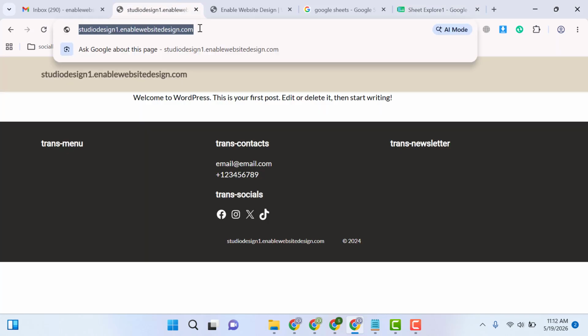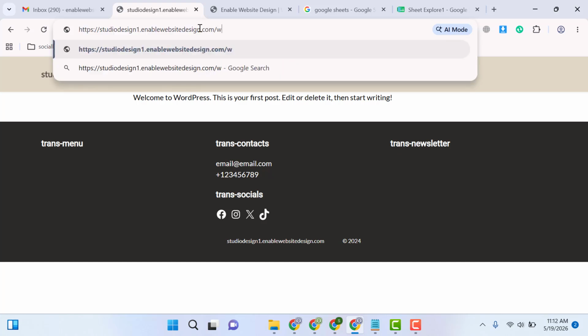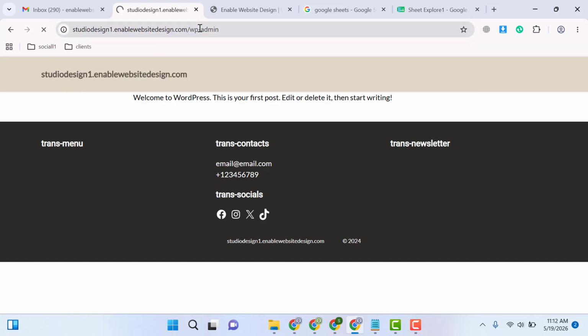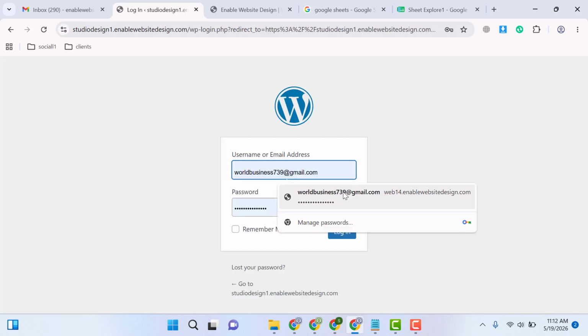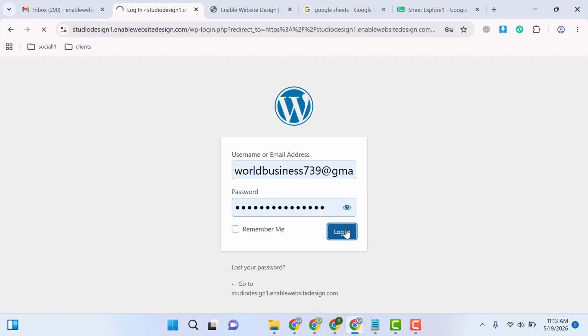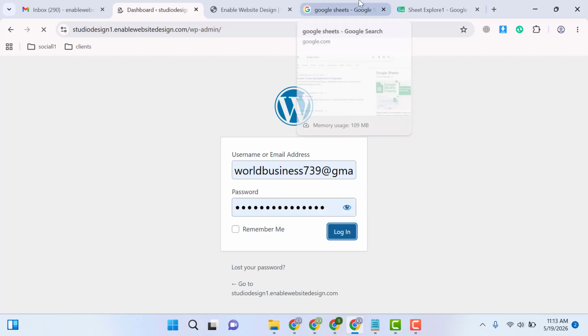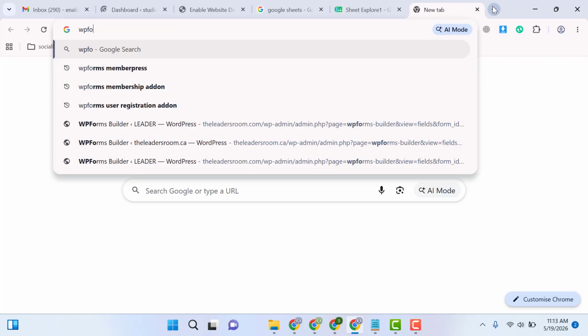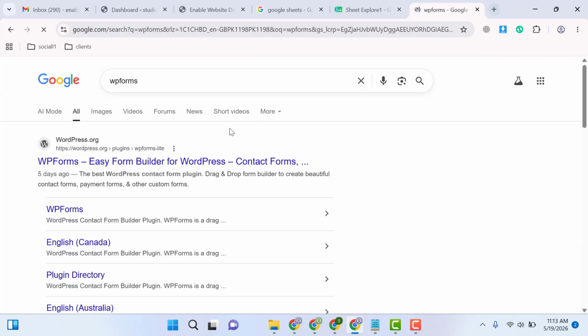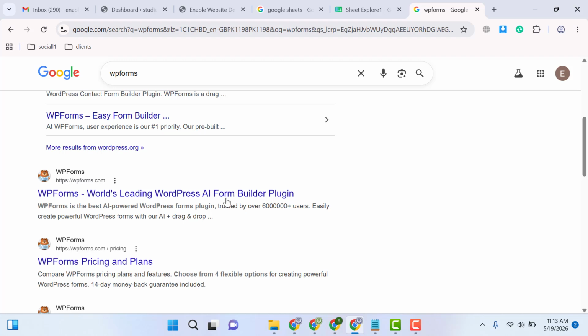So I have this demo website. Now I need to log in. Here I need to add the login details. If you want to get WPForms, then you can go here. You can get it from the official website, this one.